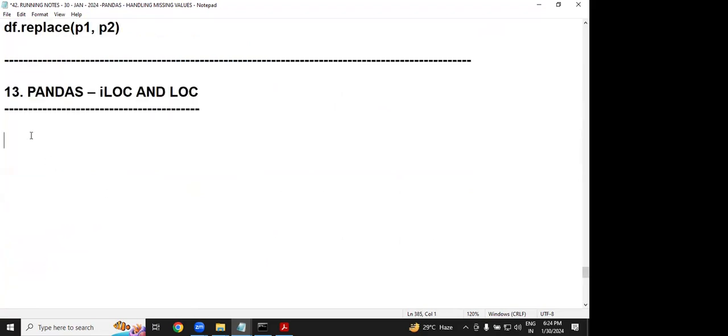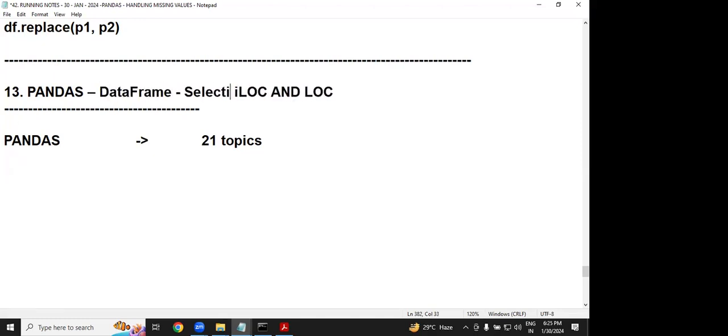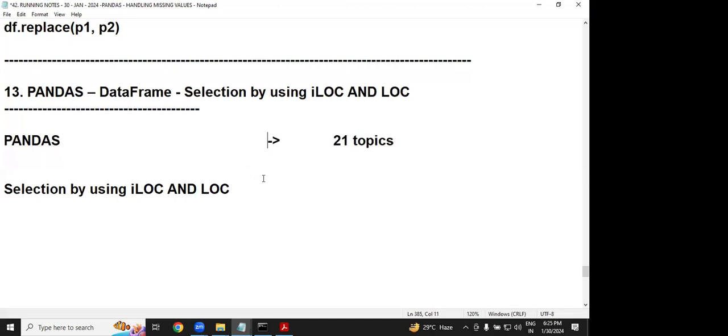Now, let us explain. In total, pandas has 21 topics. How many topics do we have? 21 topics. Today's topic name is data frame selection. Data frame selection by using loc and iloc. Sir, this is the bigger topic in pandas. I would like to say this is the biggest topic.